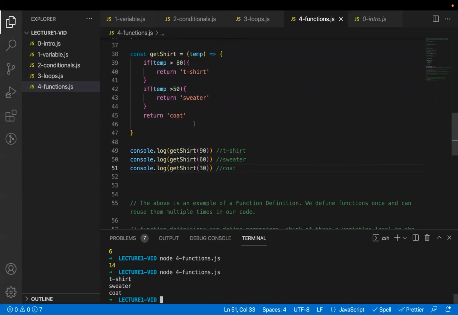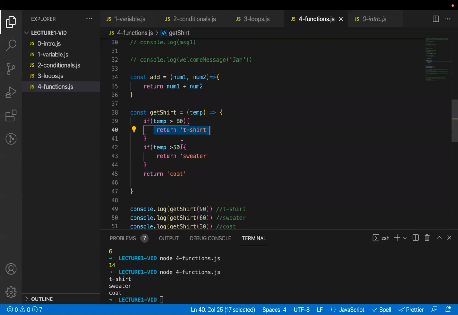So getShirt 90 degrees. We hit right here, this first if statement, and then we return. If our temperature's not greater than 80, but it's greater than 50, then we return sweater. If not, we return coat. So that's a little intro into returns. Let's go look at something else.